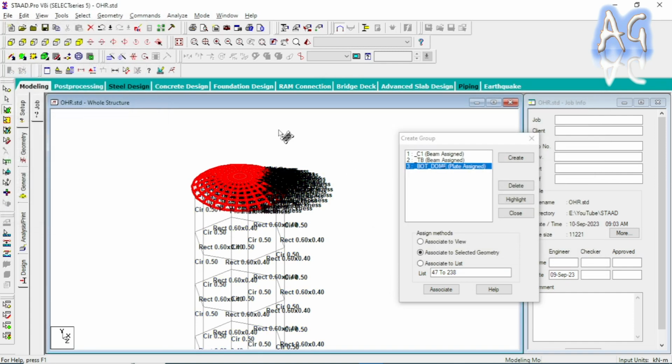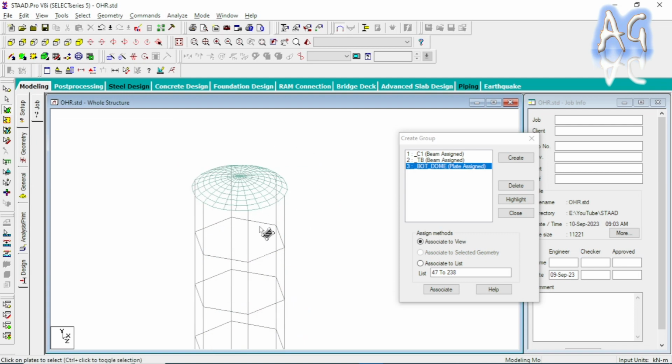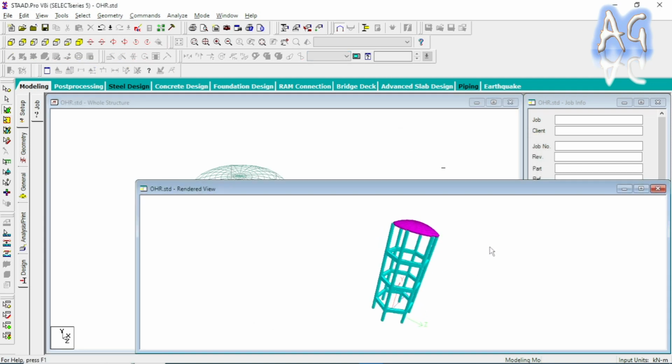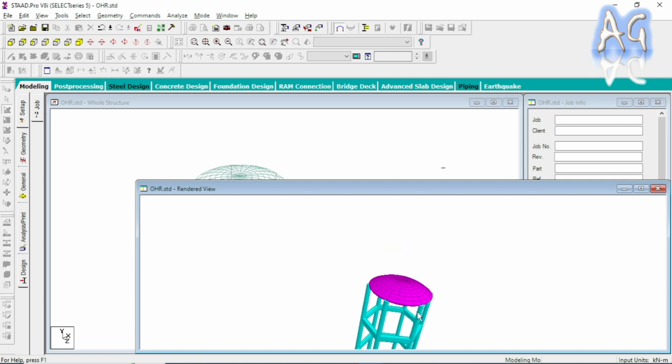And now just close this, and you can press Shift plus X to remove this property name from the member. And just I'm going to close this, and now click on the render view, and here you can see the property is assigned.